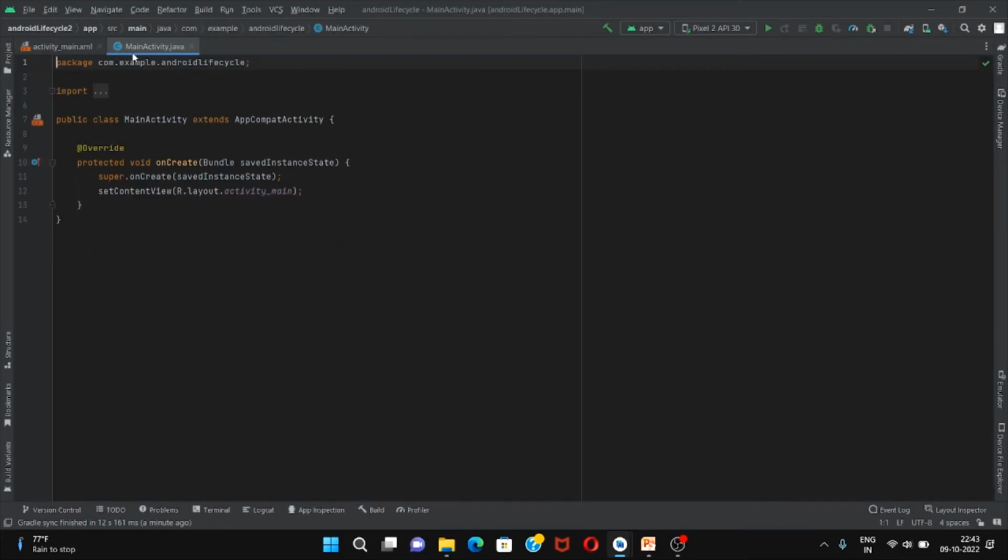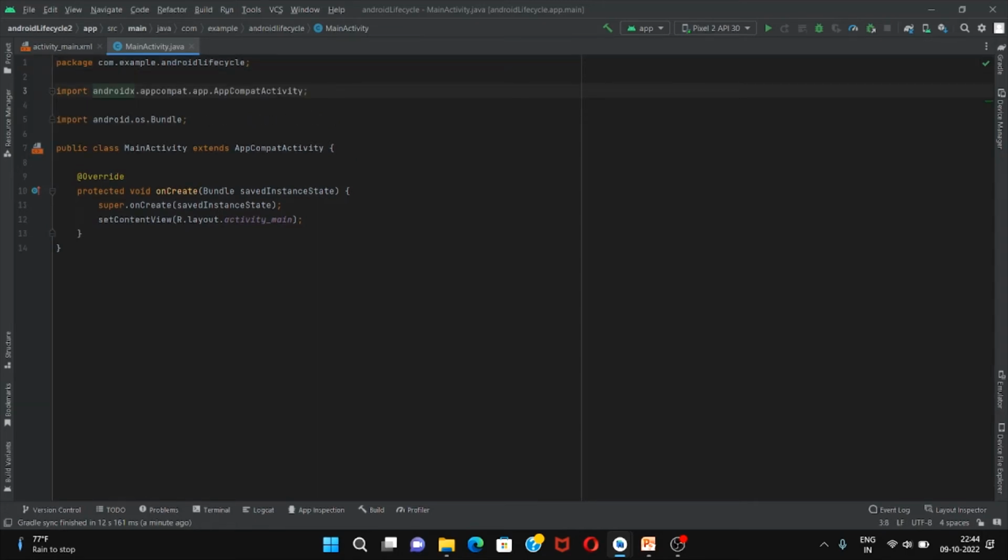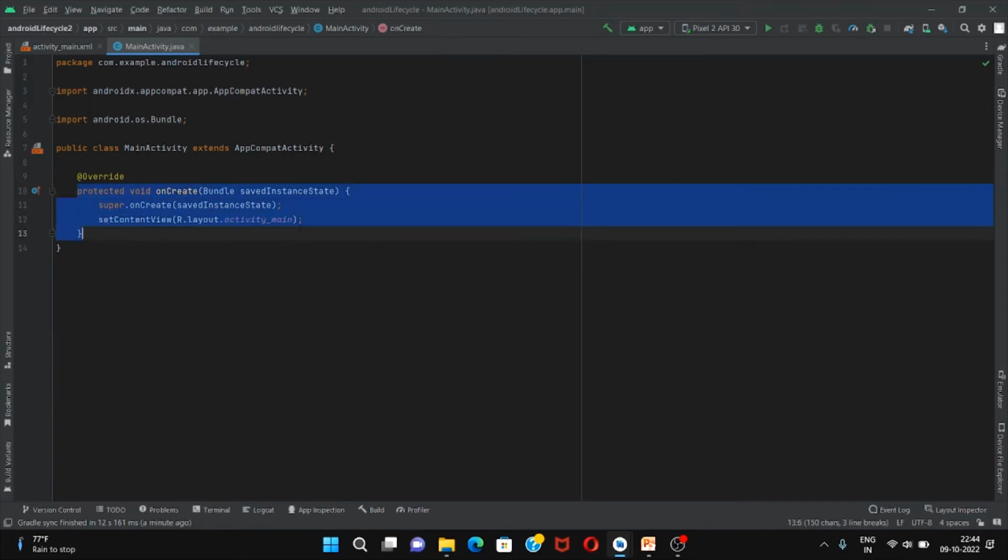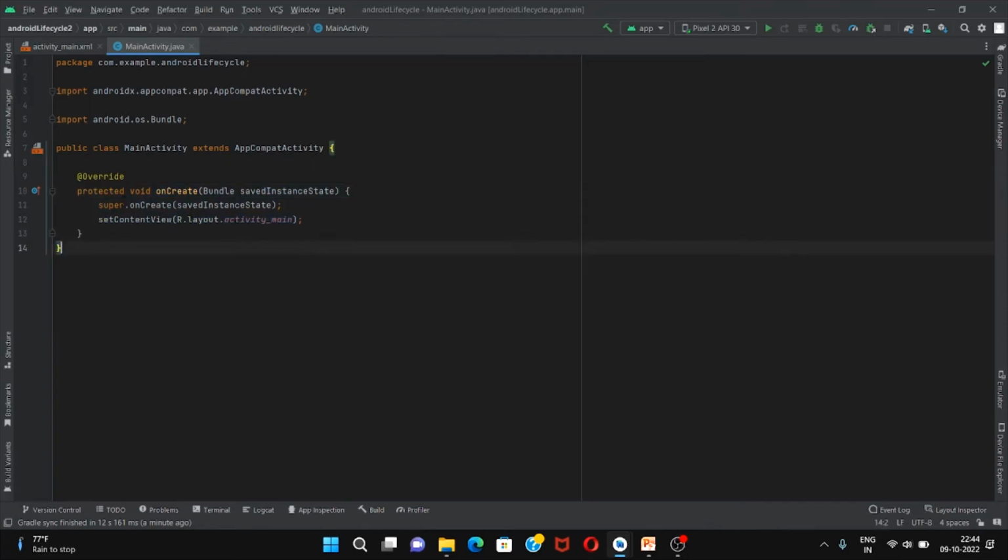So now you can observe in MainActivity.java here in my project, the os.Bundle package is already imported, and you can find that this MainActivity extends AppCompatActivity, and by default you are finding an onCreate method. This onCreate method has a savedInstanceState.